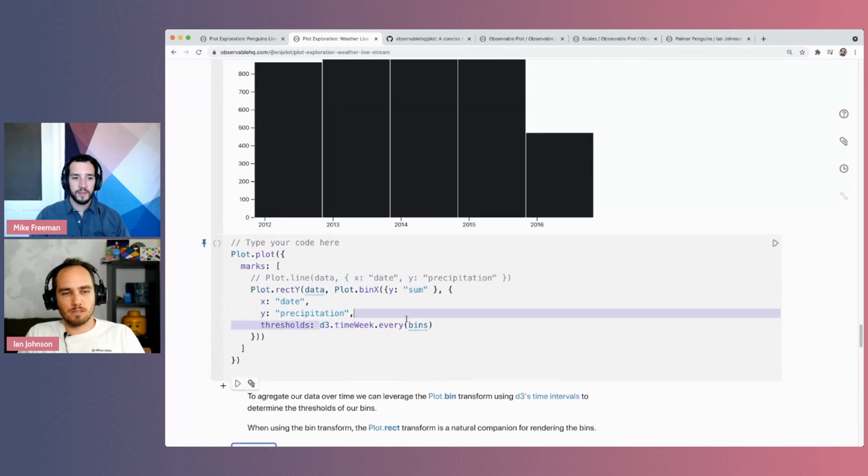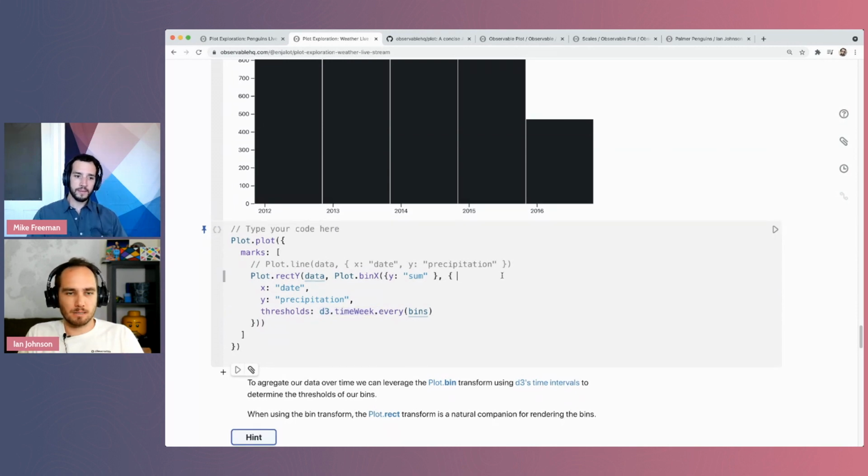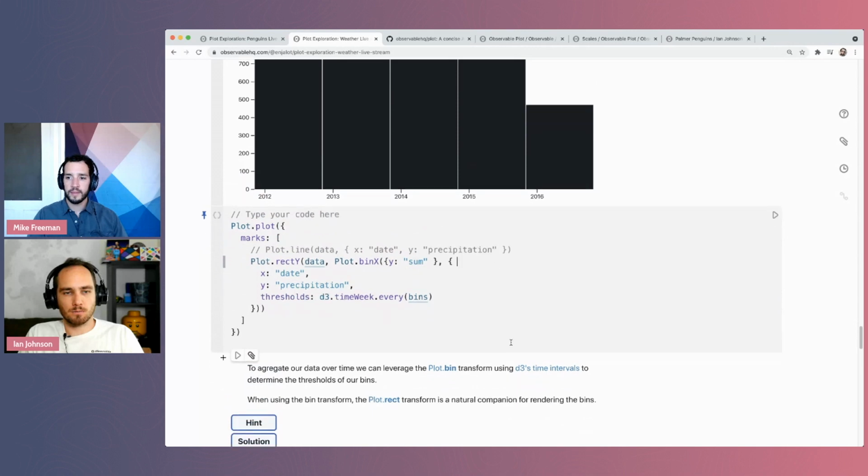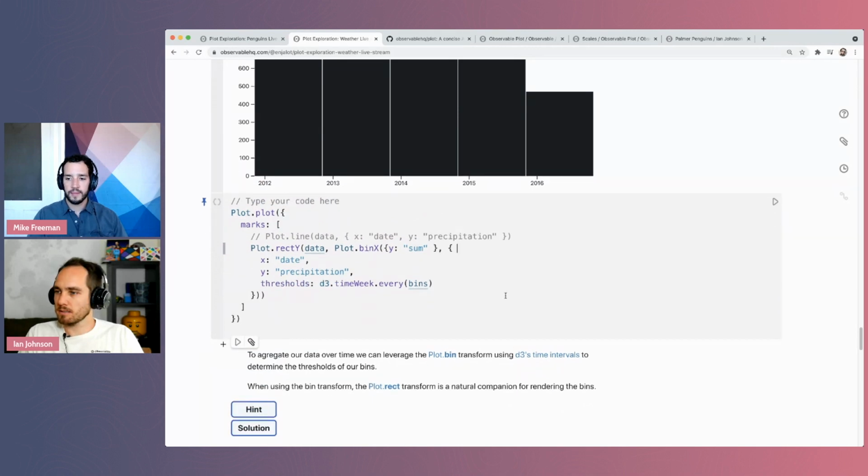Yeah, so you use the D3 intervals to set these bins. I think it's a really powerful technique for dealing with time series.